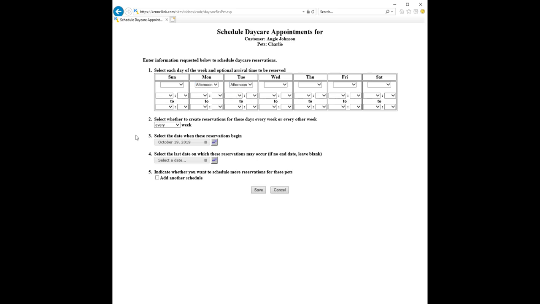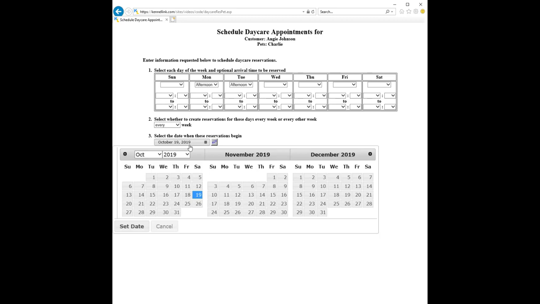You can also enter the time when the pet will arrive and leave, but that's optional. The second section allows you to choose if this reservation occurs every week or every other week. The reservation is weekly, so I'll leave it as it is. The third section is where you'll indicate when this reservation will start. Angie's reservation will begin next Monday, October 21st, so I'll click on that day.